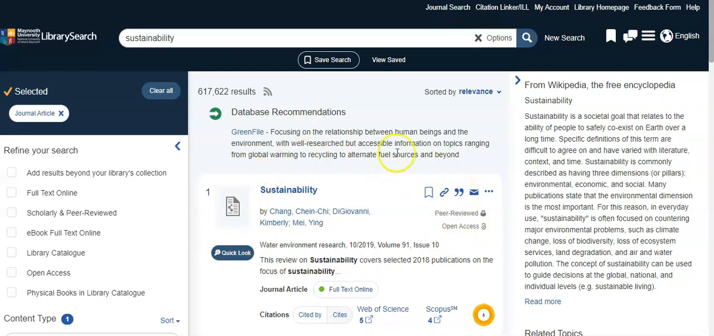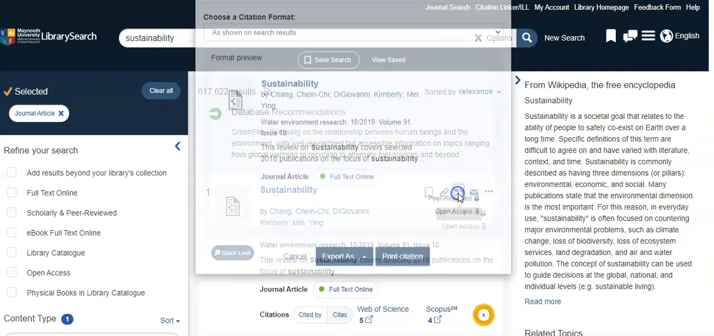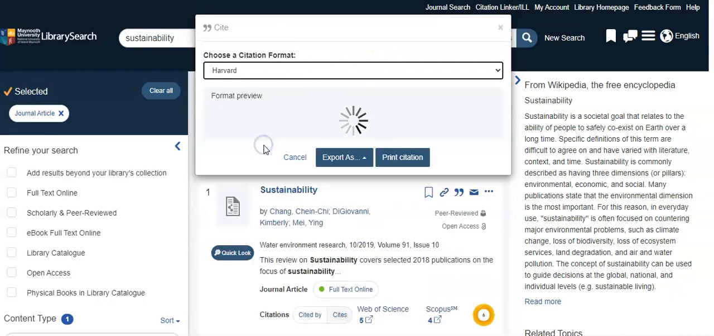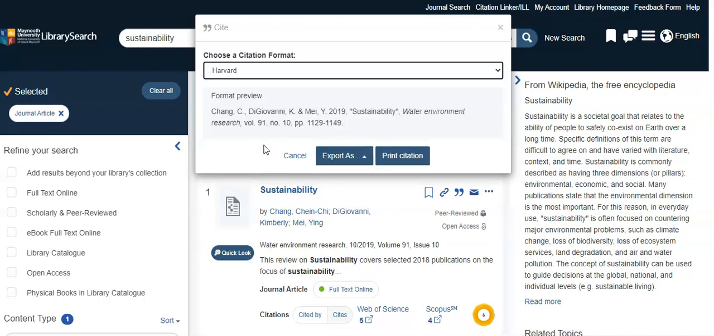So if we want to cite this individual journal article, we select this icon, we select the type of style we want, and it will generate that reference for you. Make sure to double check that it matches your departmental handbook.